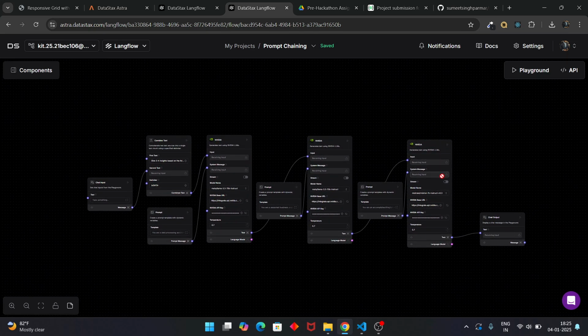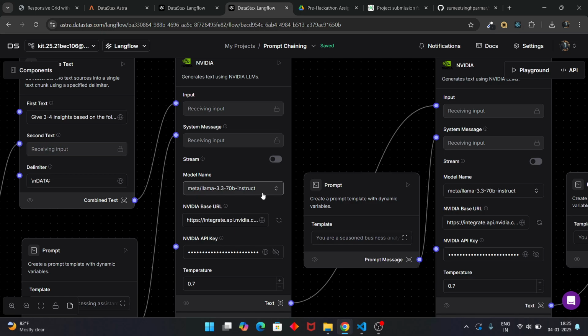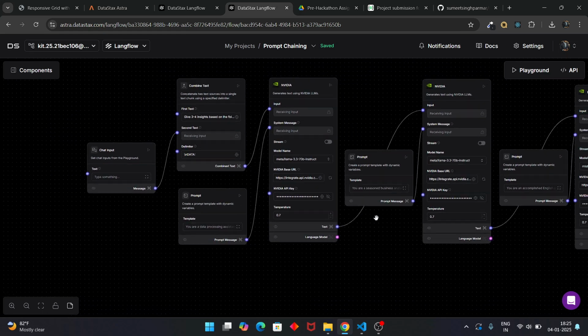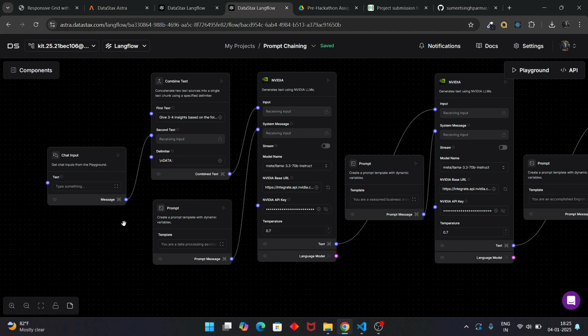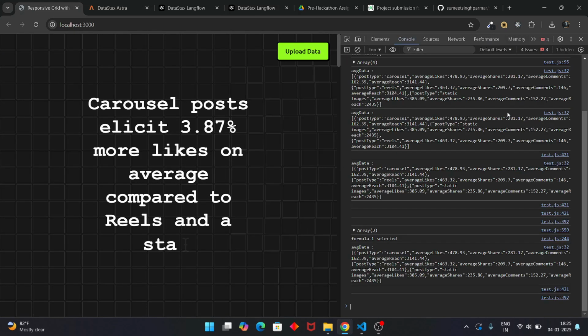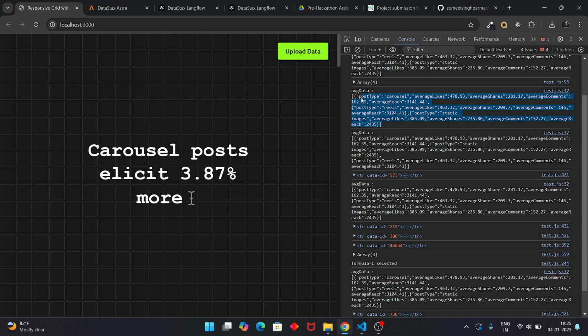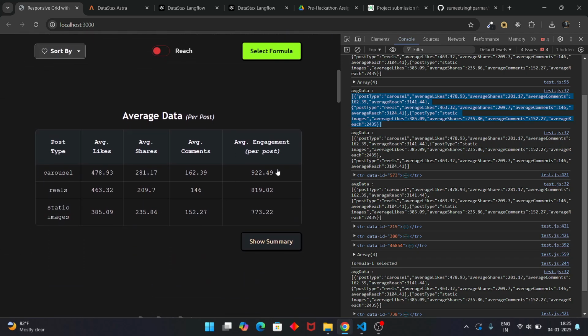We are basically using an NVIDIA LLM, and the second is the Llama 3.3 70B Instruct model, which is the model name of the NVIDIA LLM component that we are using. What we're doing is taking the input of the average data, which, if I show you correctly over here, is the average data that we are getting from the server.